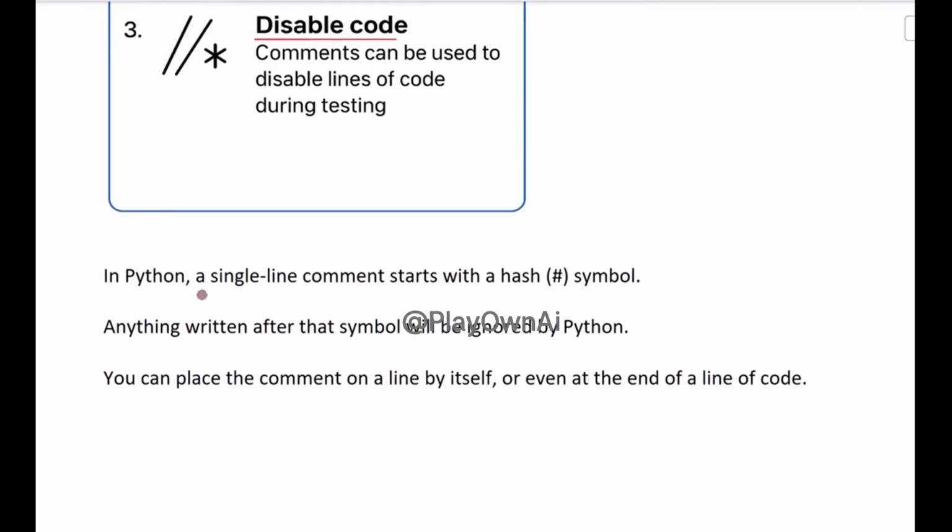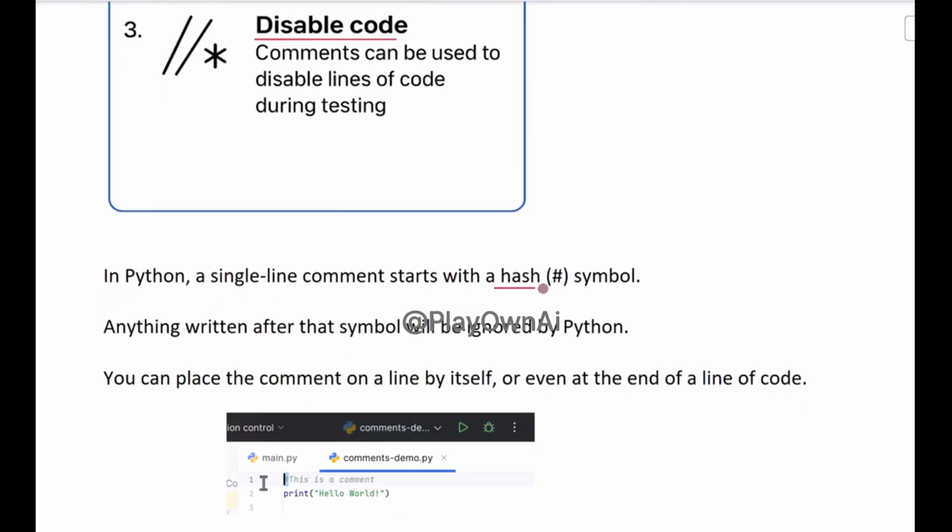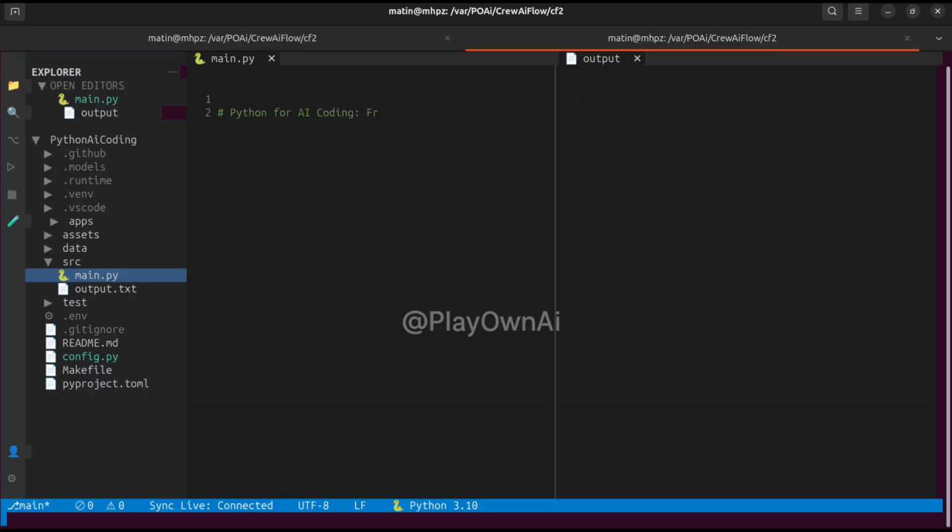Let's now learn how to write a comment. In Python, a single line comment starts with a hash symbol. Anything written after that symbol will be ignored by Python. You can place the comment on a line by itself, or even at the end of a line of code. We can also add multi-line comments. Alright, that's the theory. Now let's switch to PyCharm and see this in action.